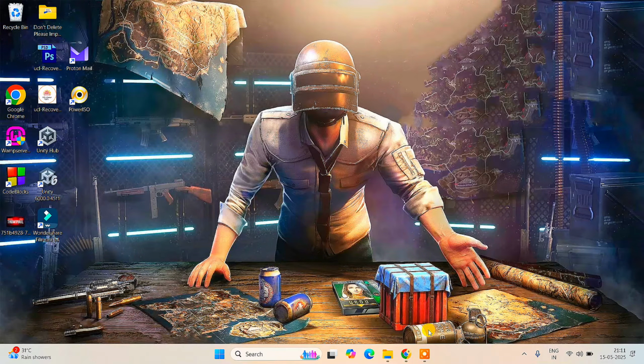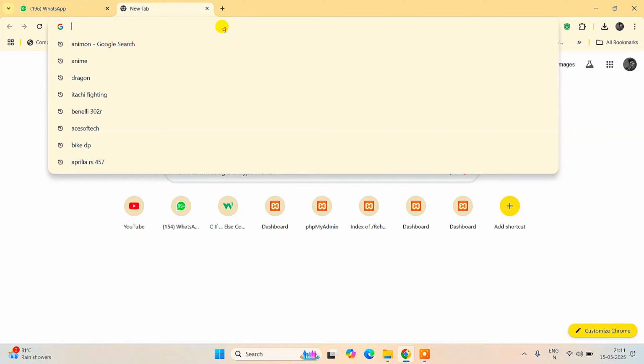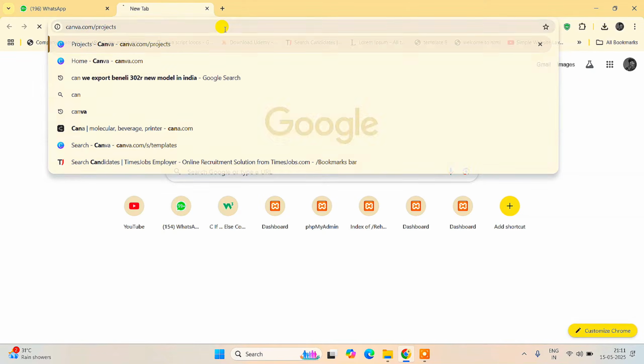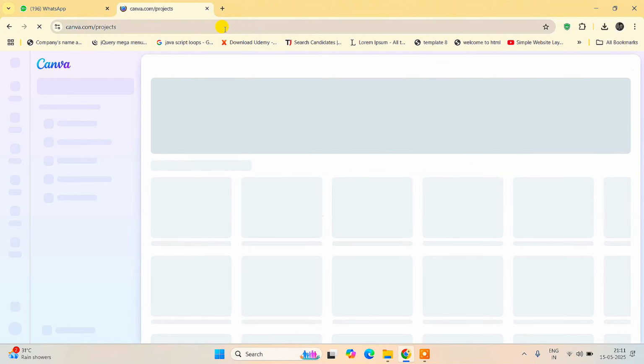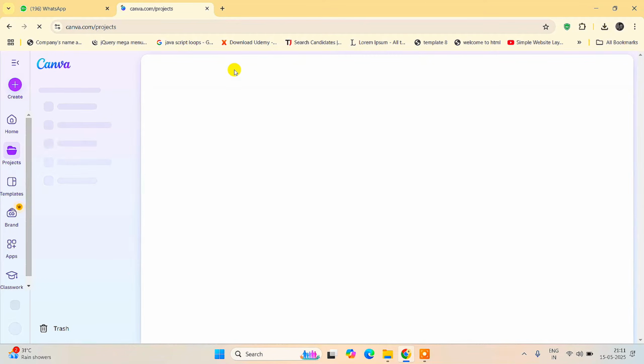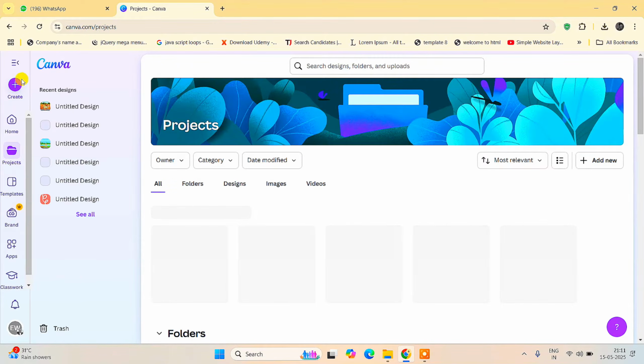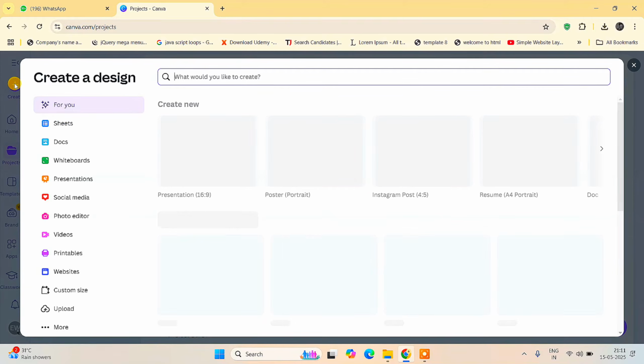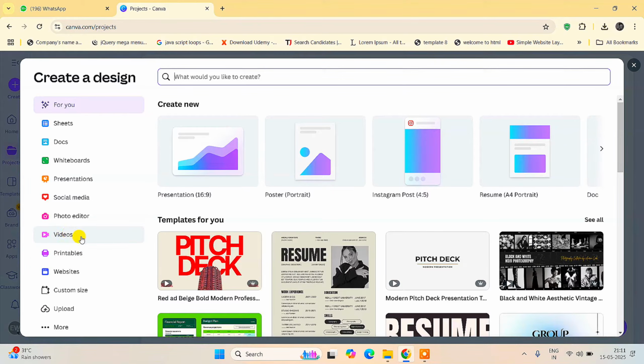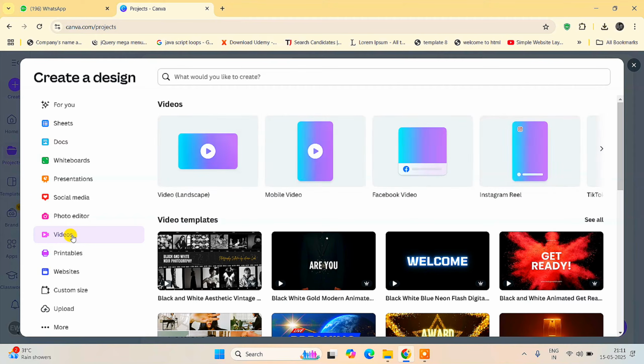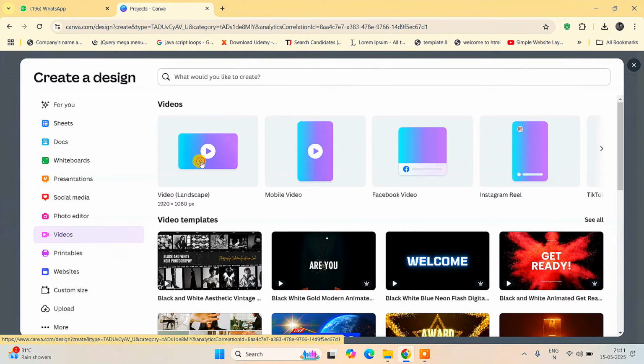So I am on the laptop screen right now. We have to open Canva over here, canva.com. Now you have to select Create over here, and after that you have to select Videos over there. Okay, so you will get an option, Video Landscape. You have to click on this.